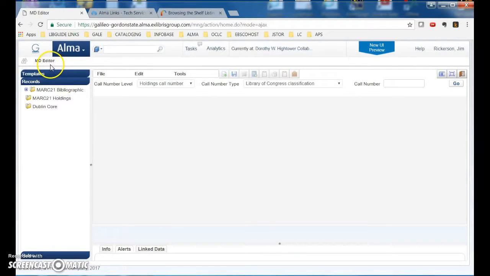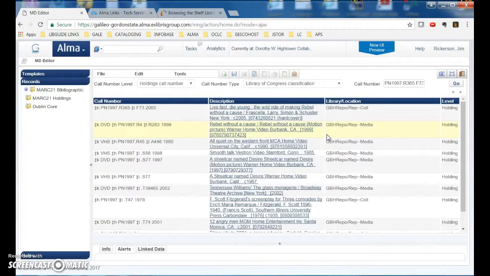This also puts you in the MD editor, but you're able to search by LC classification number. And so you can enter that into the box here, and you can enter this either by having no space between the first and second rows, or the second and third row. And in this example, you have a space before the third row and the fourth row. You can do it that way. And that pulls up the record here.